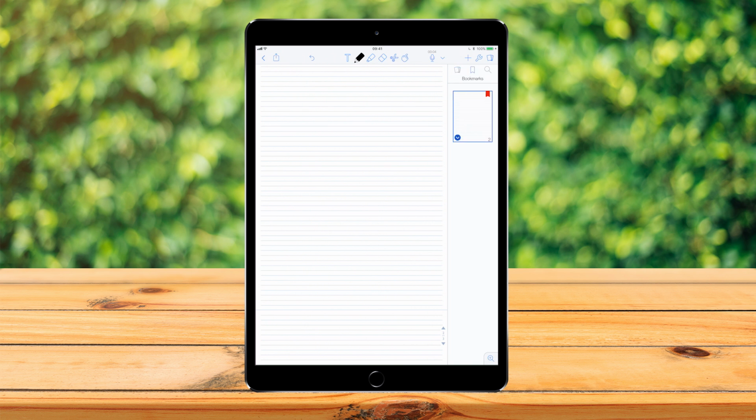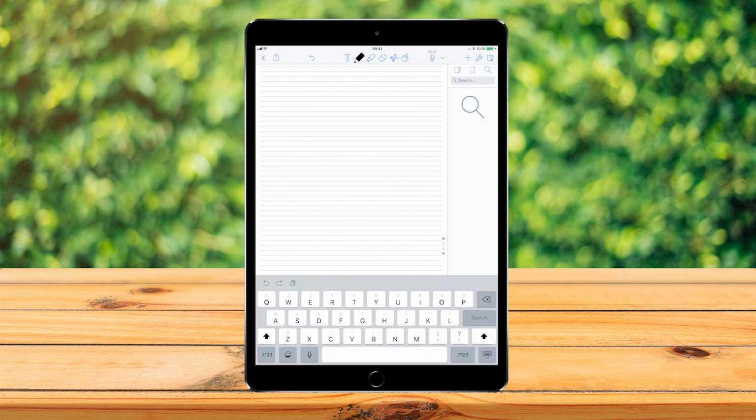If you tap the little bookmark, basically your bookmark pages appear there, and you can search within your note by going to that option. Like I mentioned, it doesn't search handwriting, there's no recognition, but it does search text.